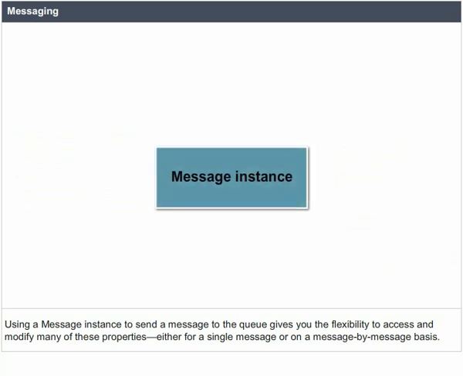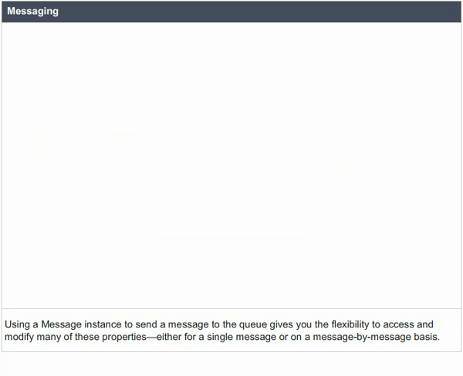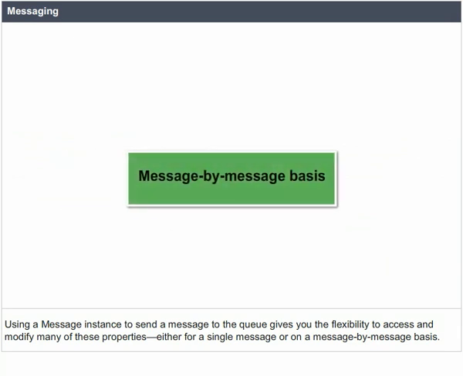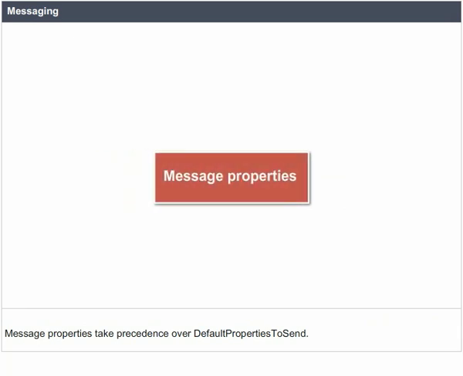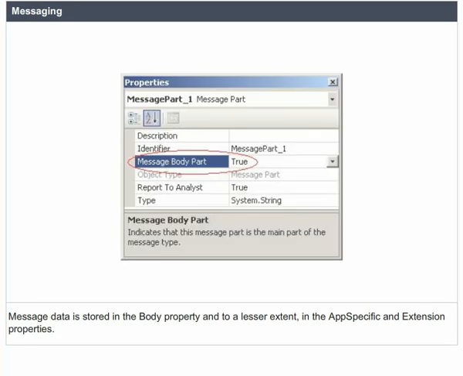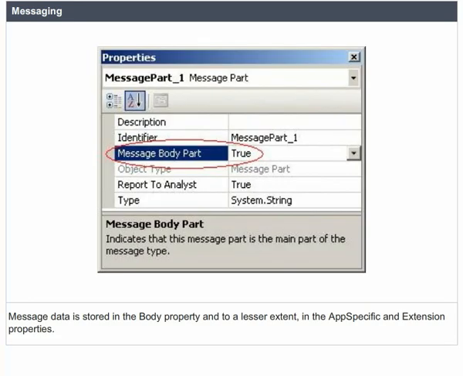Using a Message instance to send a message to the queue gives you the flexibility to access and modify many of these properties, either for a single message or on a message-by-message basis. Message properties take precedence over DefaultPropertiesToSend. Message data is stored in the Body property and to a level.